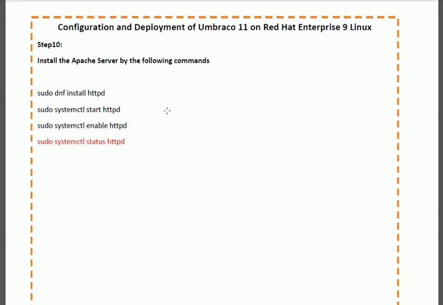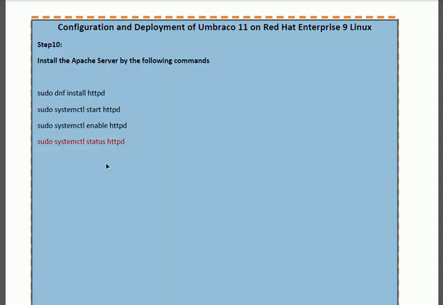Now, after the installation of SDK and runtime, we shall install the Apache server. So sudo dnf install httpd will install the Apache server. After that, we shall start the server and enable the server. In order to check whether the Apache server is running or not, we shall apply the command sudo systemctl status httpd.